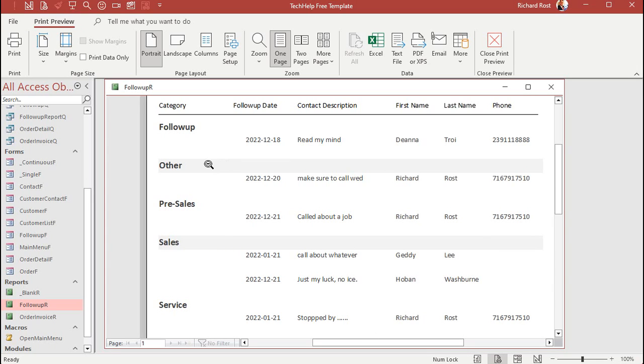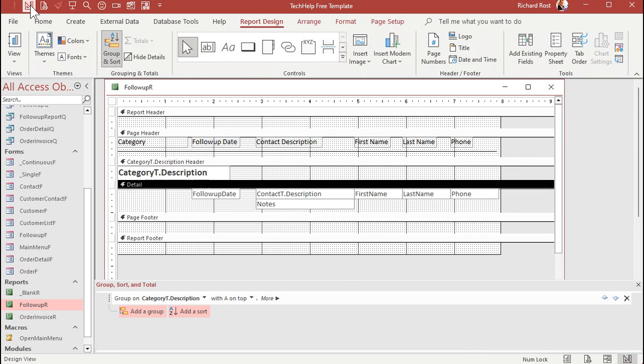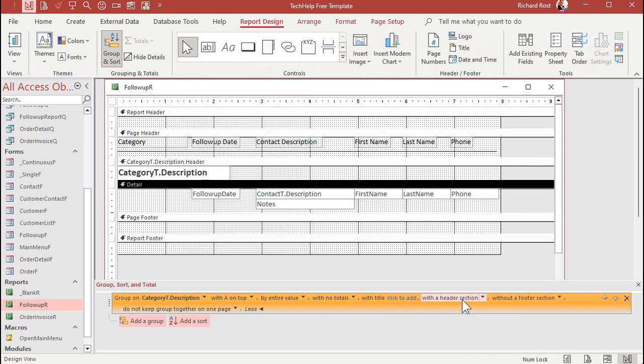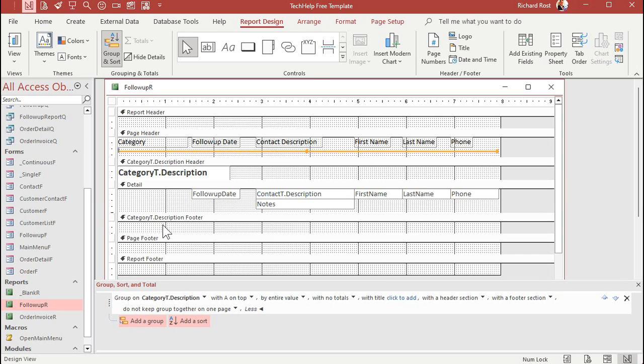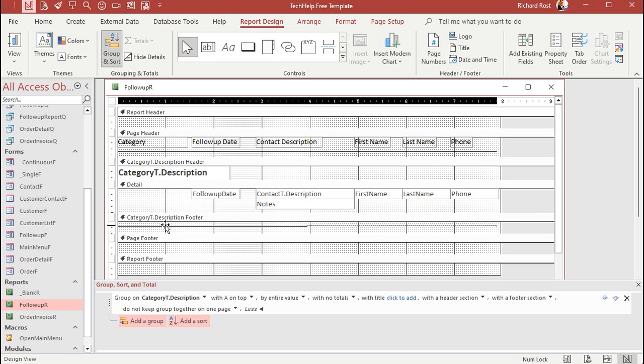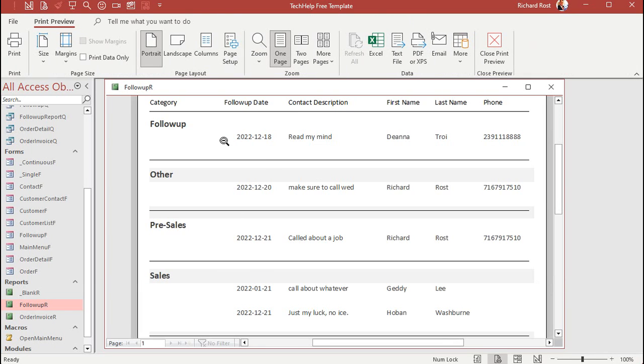Okay. I'm not a big fan of the alternating background color. That's up to you if you want to get rid of it. I'm going to leave it in for this one. I don't really mind it here. Maybe let's put a footer on with a horizontal line. That might look better too, right? Let's go back to Design View. Let's turn on a footer, with a header or with a footer section. Okay, there's the footer, and we'll just copy this line and paste it in the category footer. It's right there. I like to move it off of there. There, it looks better. Okay. Save it, preview it.